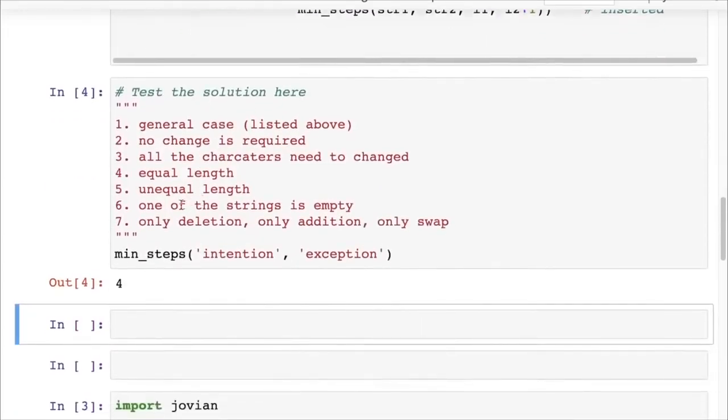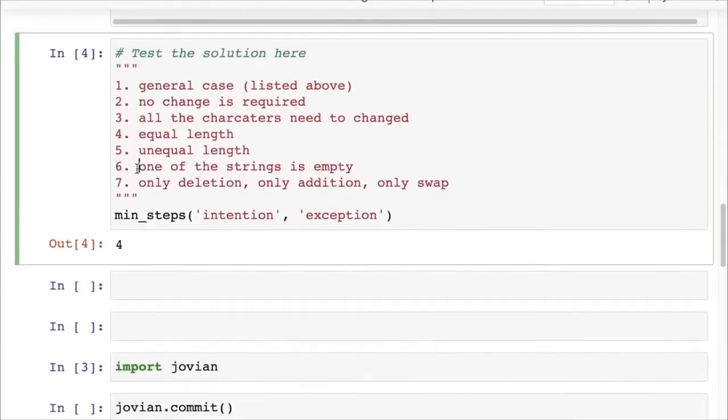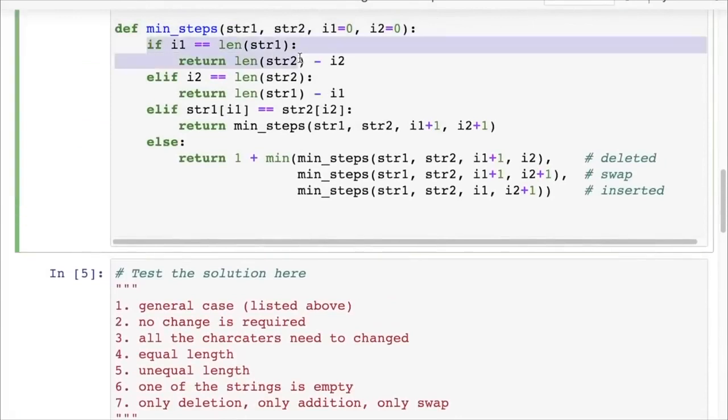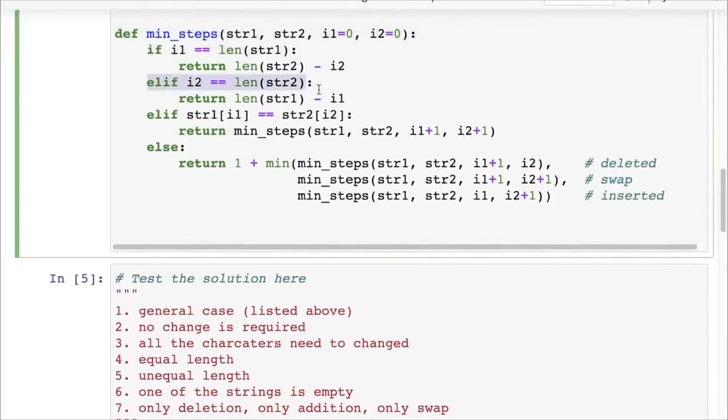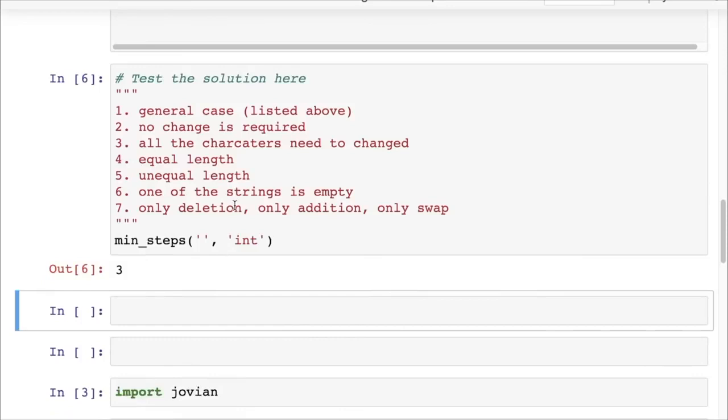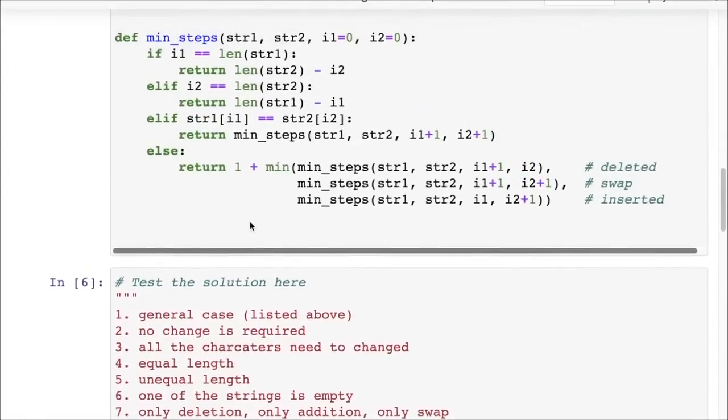Maybe let's test a simpler case first, which is one of the strings being empty. Let's say we have intention and one of the strings is empty. So we will need to delete, let's just say int, and one of the strings is empty. This looks fine. We will need to delete all 3 of these. And that in some way tests out the second case where the second string is empty. Now we can test this case. In this case also the solution is 3. Great, looks fine.